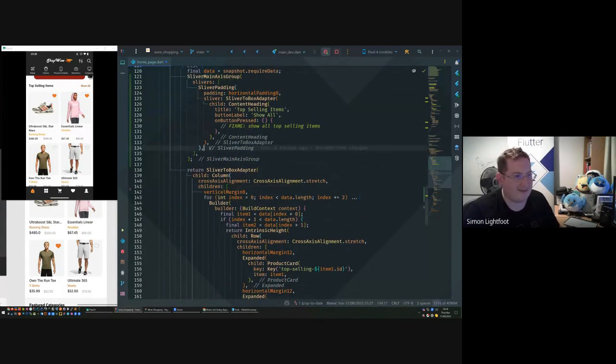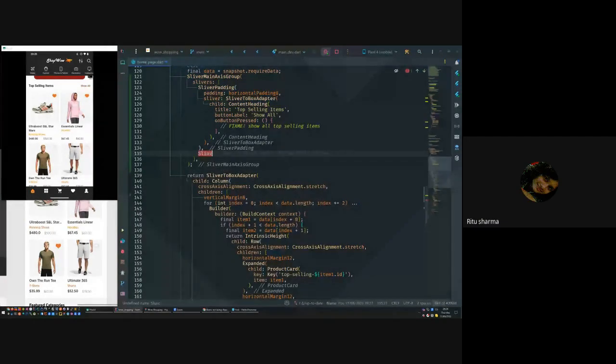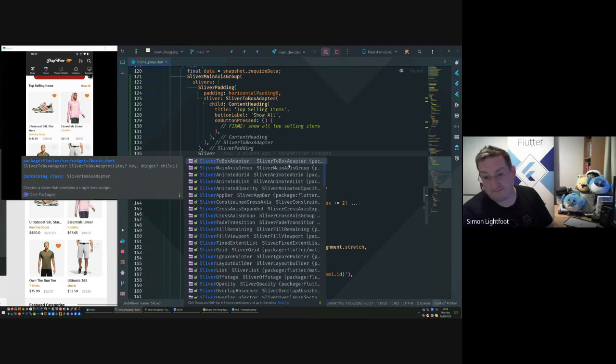Maybe. All right. Yes. Okay. So like when an item comes on the screen, then it will automatically expand and then it will get squeezed. Is it like that? Yes. I mean, that's literally what slivers are there for. Okay.